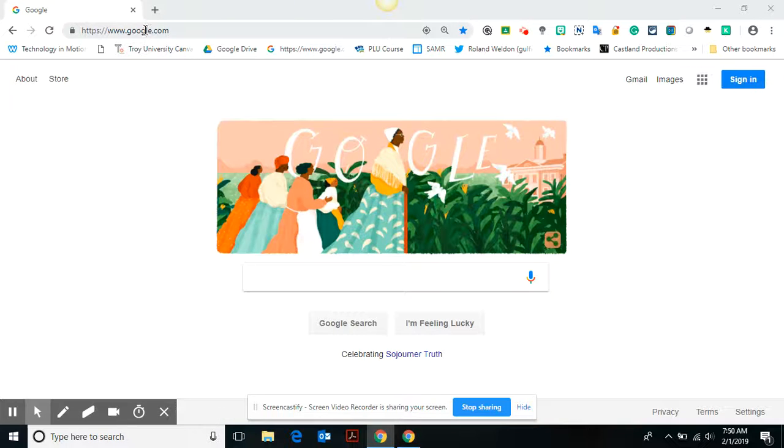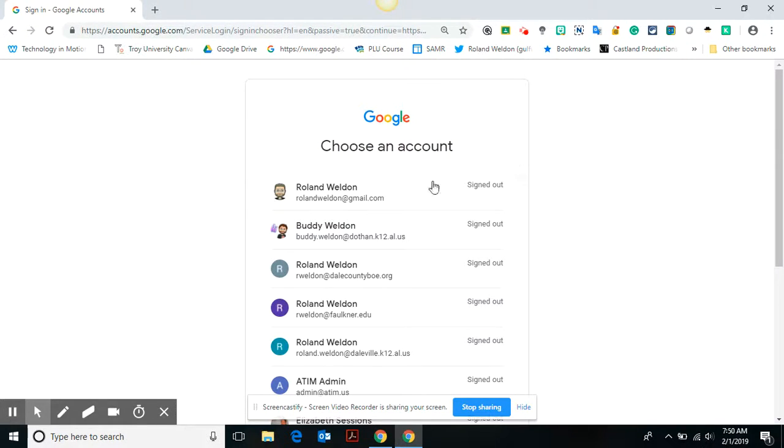So if you go to google.com and you're not logged in on your account, you'll see a blue sign-in button on the right. If you click on the sign-in button, all you need is a Gmail account, and that's the same thing as having a Google account. And you see I have a lot of them. The one I'm using today is this one with my first and last name.